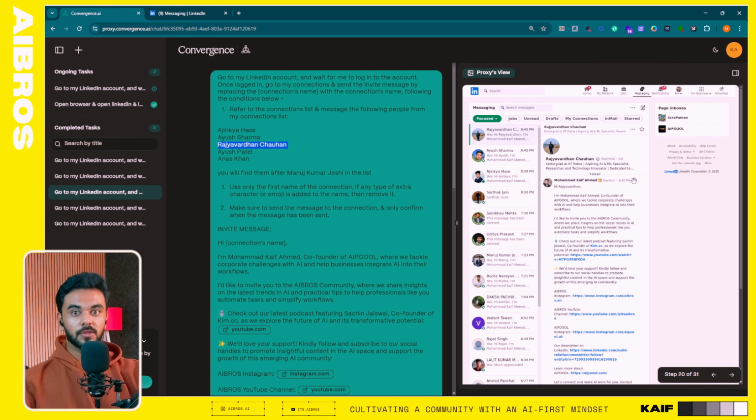So in that way you can specify whom to reach out to and whom to send the message to. As I said, you'll have to be very, very particular and careful while using Convergence, especially in the LinkedIn case. But this is a very good method to automate the process of LinkedIn DMing. And that is it from my side.